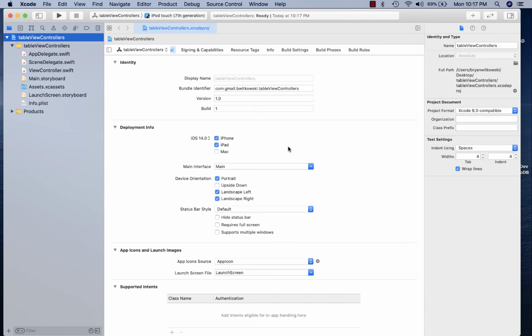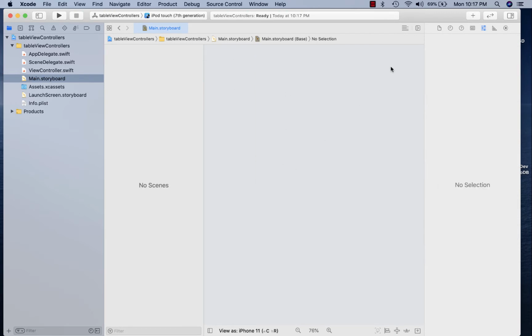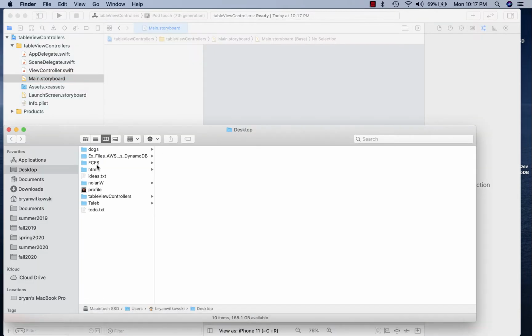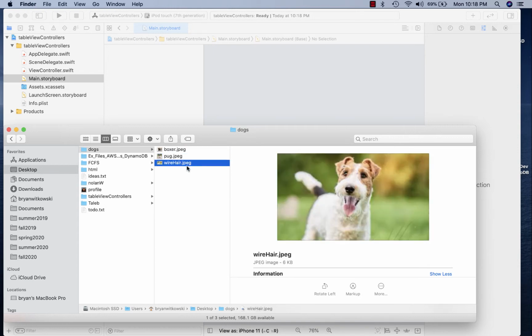Okay, and to set the stage, I want to delete the original storyboard view controller, so that's gone, so there are no scenes. And I want to add a table view controller to the storyboard that's going to hold data about some object. I'm arbitrarily picking the object pets. And if I look on my desktop, I've got a few pictures of dogs. So I have a boxer, a pug, and a wire-haired terrier.